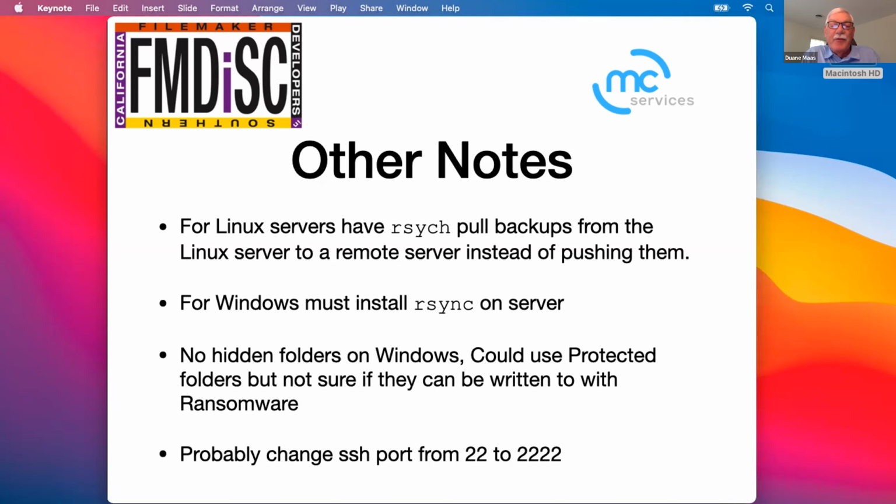The other thing is for Windows, it works. Like I said, I'm still messing around with protected folders with that. But you have to install rsync on the server, which takes a while the first time, but once you get it down, it works. As I mentioned, there are no hidden folders on Windows that really work like Unix does. So we're playing around with using protected folders, but I haven't gone in to see if ransomware can figure out how to write to a protected folder.